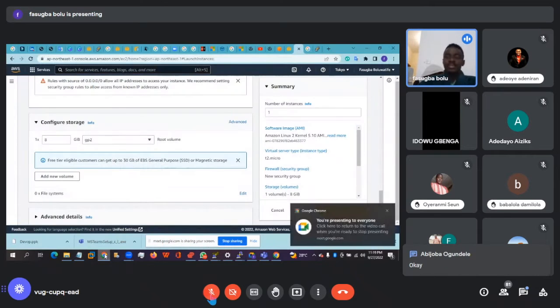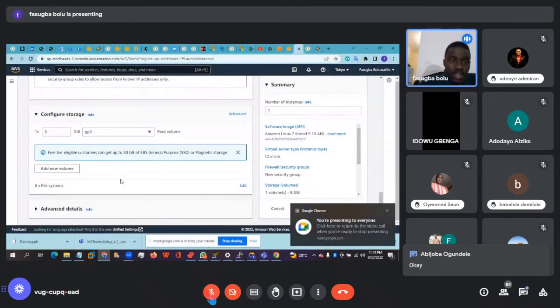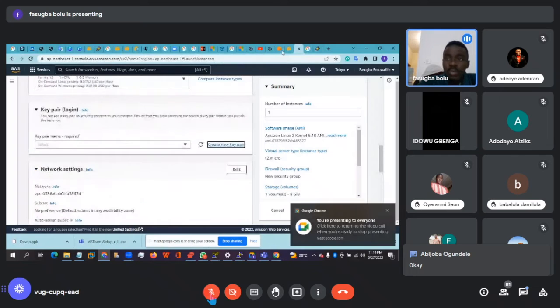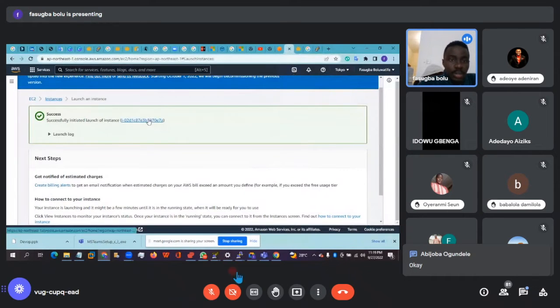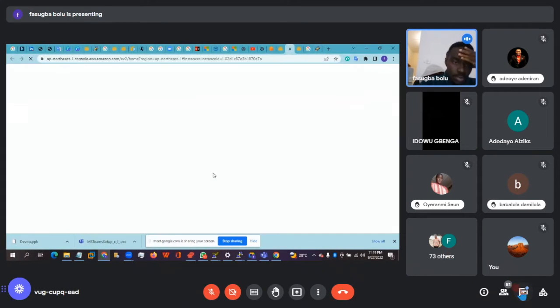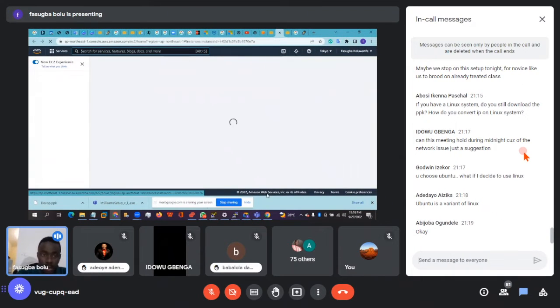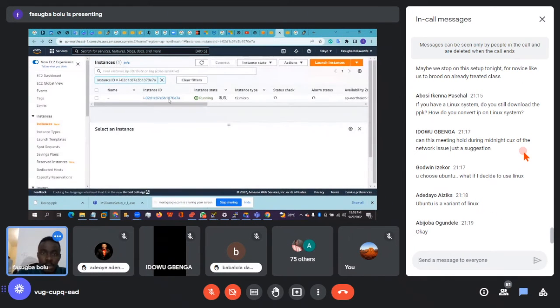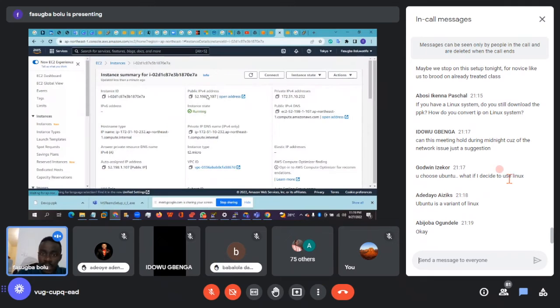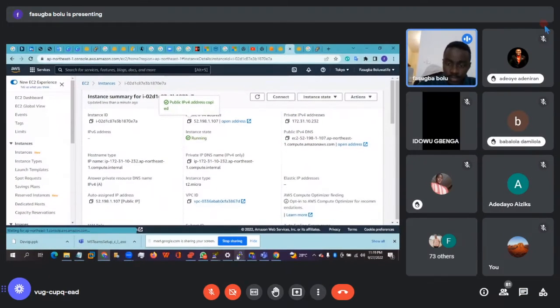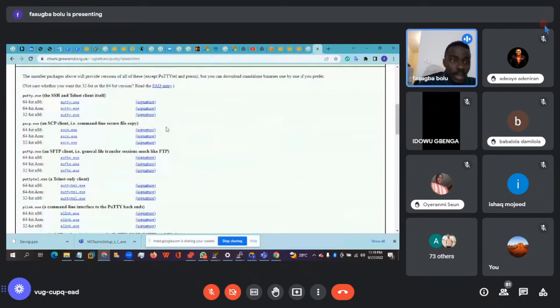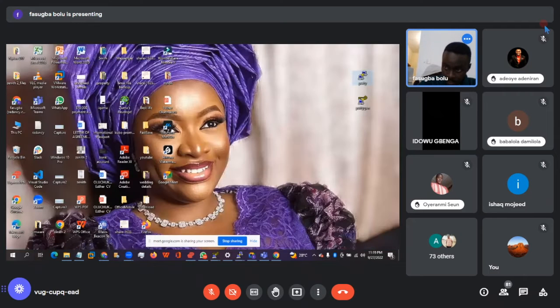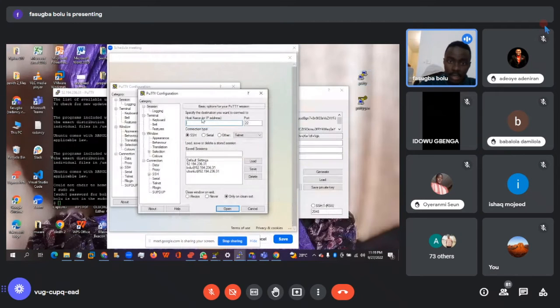All right, thank you. So now we have our instance running. So this is the instance. Let me copy the IP and go to our Putty. We have the private IP and the public IP, just like I told you. So go to your Putty. We've downloaded the Putty here. This is the Putty, so just download any of them. Once you download, you're going to have something like this.